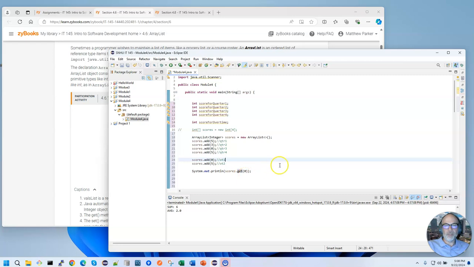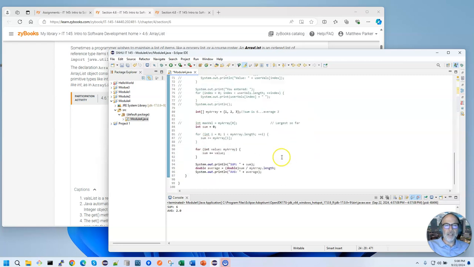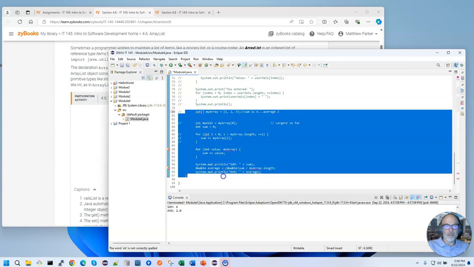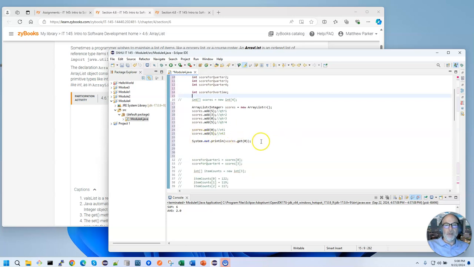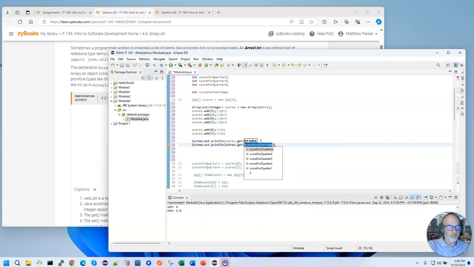So we'll go ahead and print out score 0. Let's see here. What do we have anything commented in here? Let's go ahead and comment this out. And we'll just comment all of this out. So we'll print out scores 0. And we'll print out the last one.